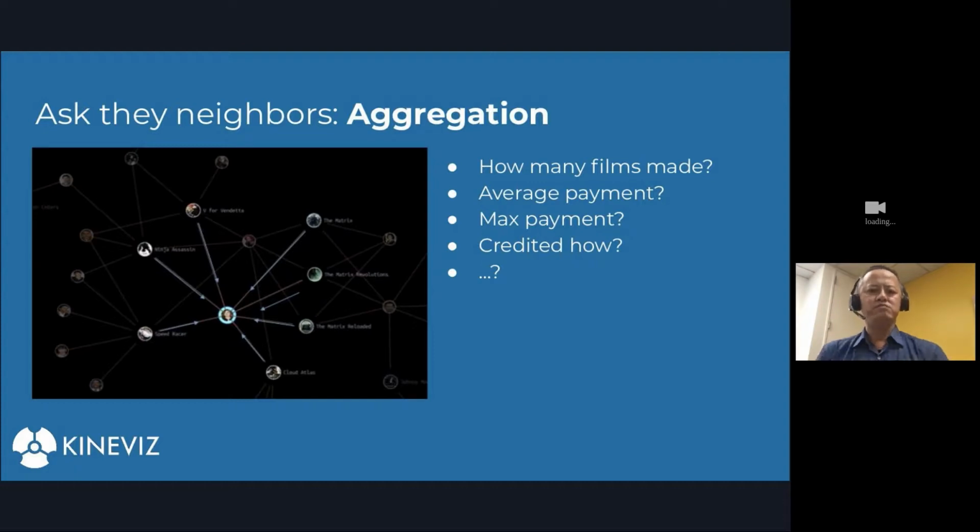So this is a simple aggregation example: you have this actor in the center. She's involved in many different movies, and you can ask many questions, like how many films has she ever made, what's the average payment, something like that. In the traditional way, you're probably going to do a SQL select and then aggregate. In the graph context, however, you can just directly pull the data from the neighborhood. You can select the kind of relationship you want and then pull the data from a neighbor. It's a much more direct, intuitive process.